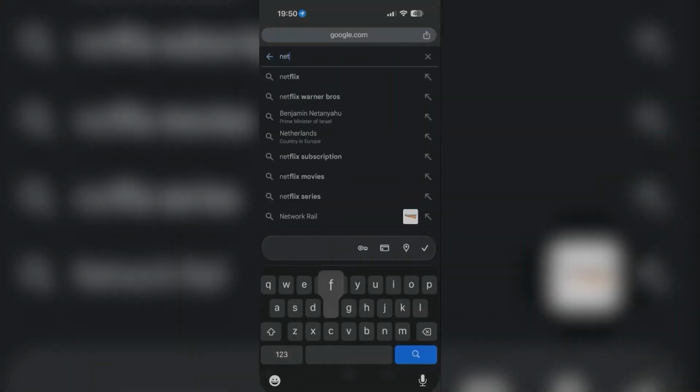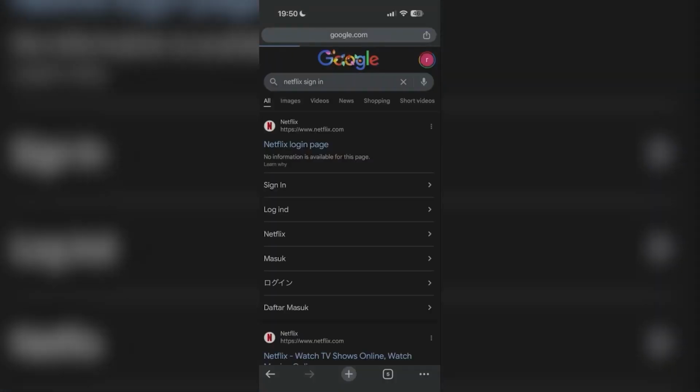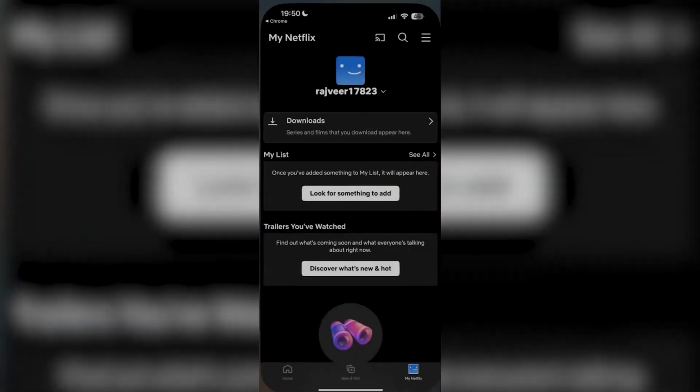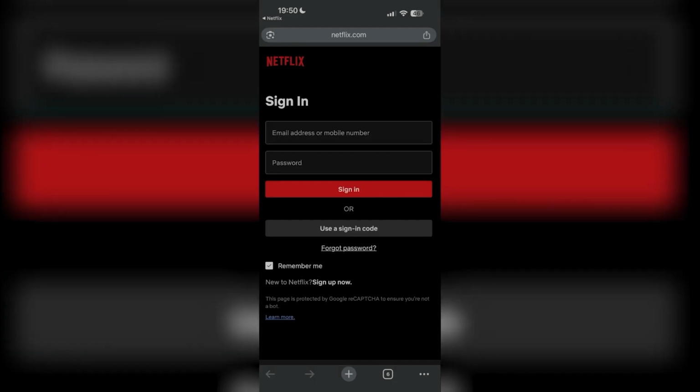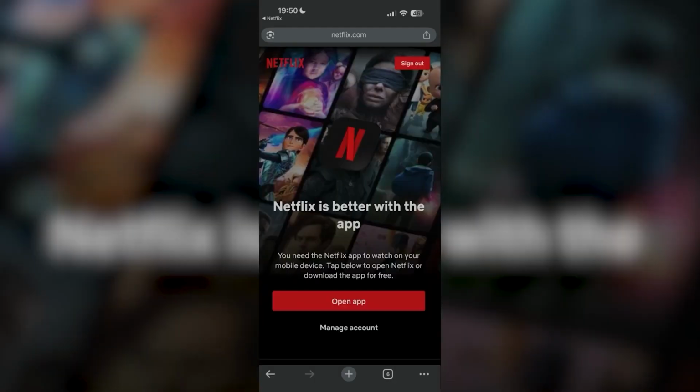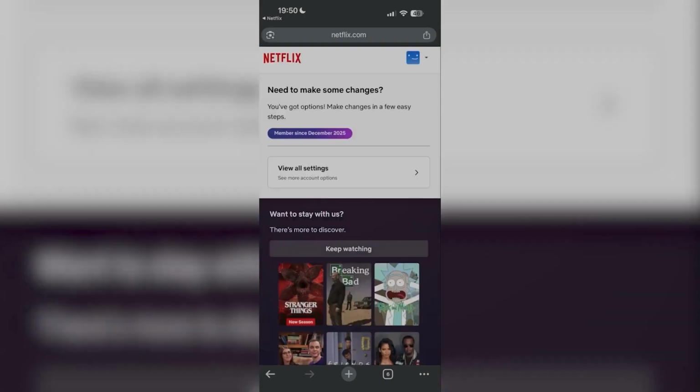And from here, all I want to do is type in Netflix sign in, and then open up the Netflix login page. And then it's just going to redirect you. And then all you got to do is sign into your account. Once you sign in, it's going to look something like this, saying that Netflix is better with the app. But what you want to do is press manage account, which is under the app section.